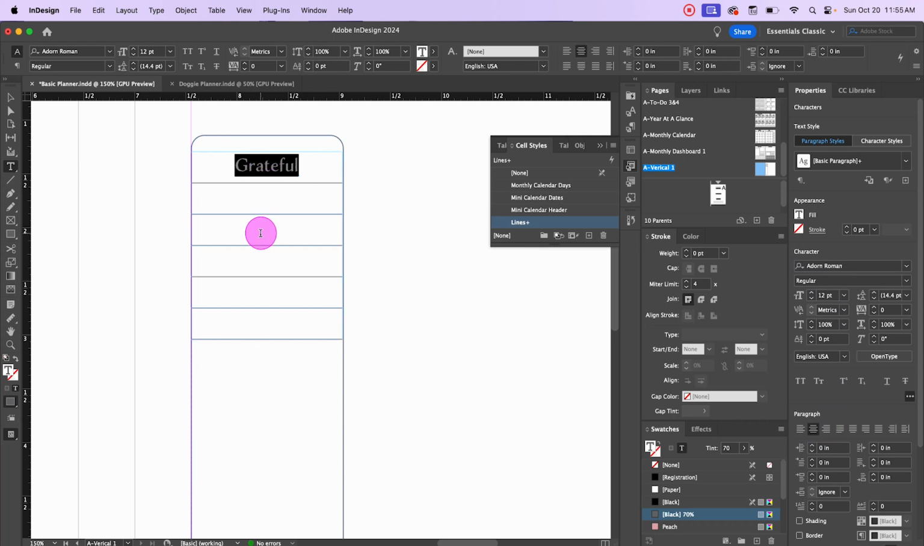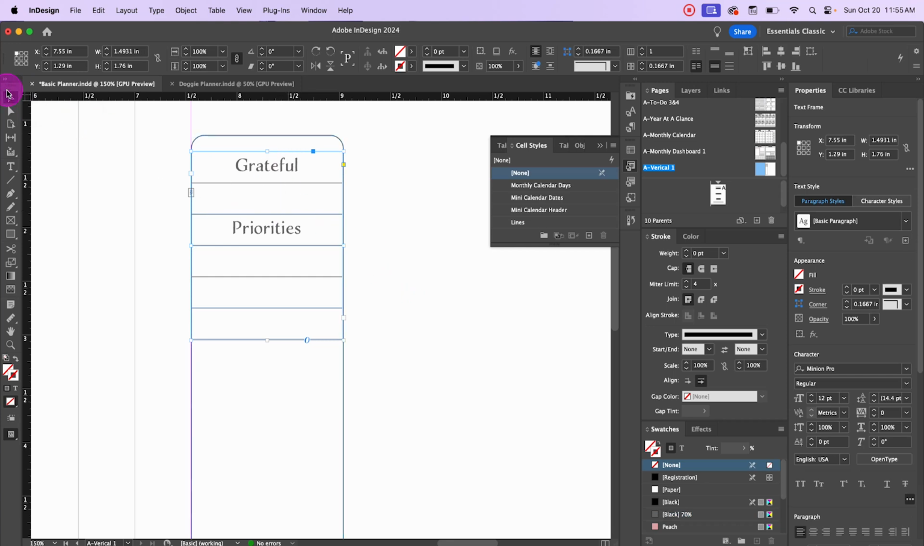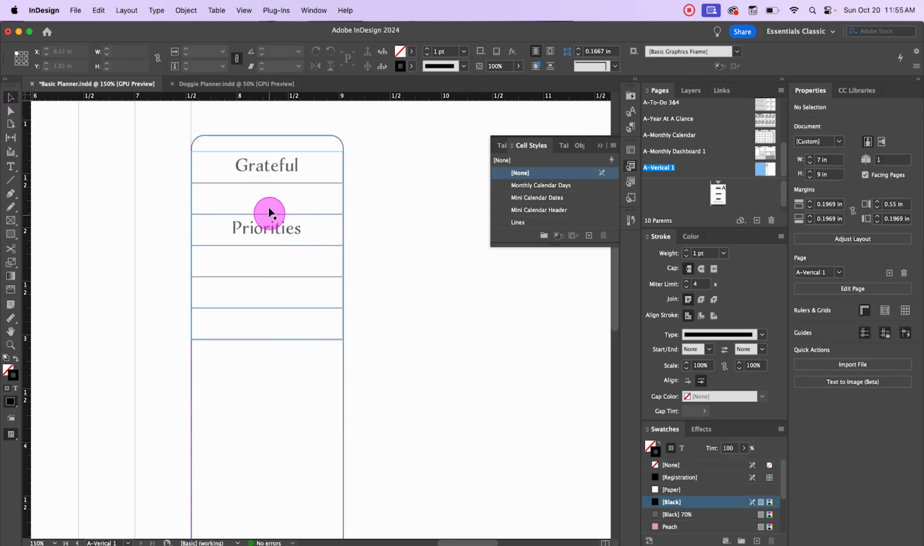I'm going to simply copy and then come down here and paste the word, and then we'll just backspace and write priorities. That's just a quick way I like to do it, rather than having to go back and select the font and color and all of that again. Okay, so we're going to have to move this up, but actually it looks like it might be a little bit high. It doesn't really look centered in the box.